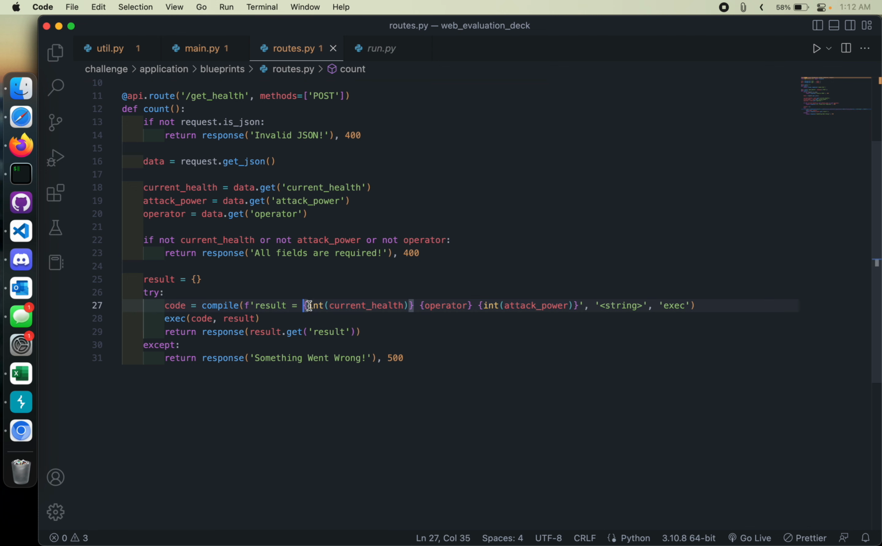So it's getting in that current health, making it an integer. Same thing for attack power, but as you can see for the operator, which should be like a minus, plus, maybe divide, multiply, whatever, an operator, it doesn't do anything to it. It just adds it in there as plain text. So right away I knew, cool, this is what I need to prepare my attack for. And once I figure this out, then I just have to execute it.